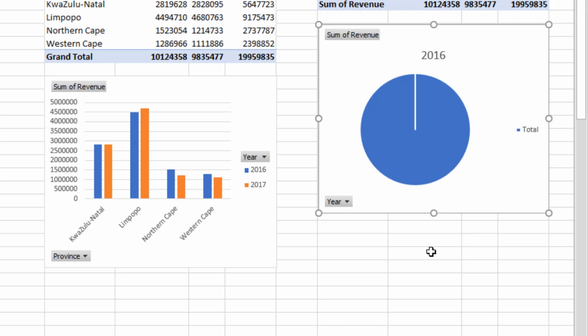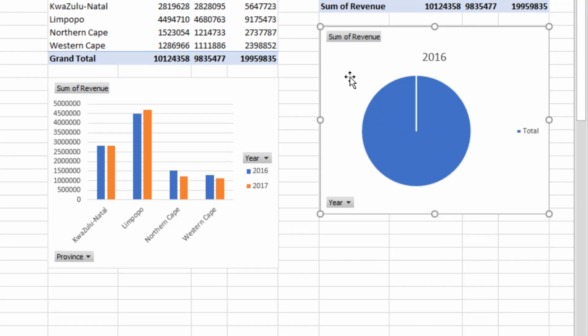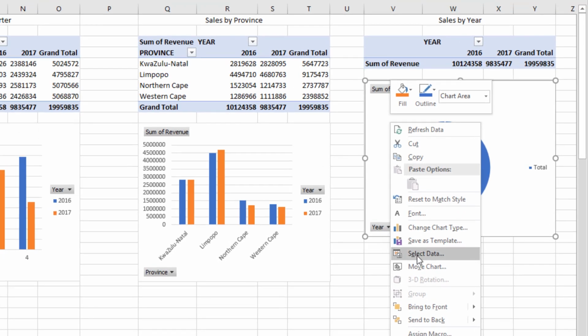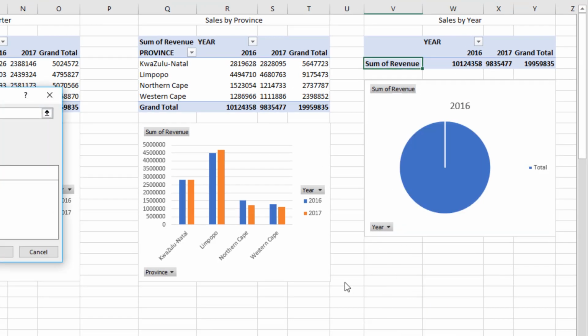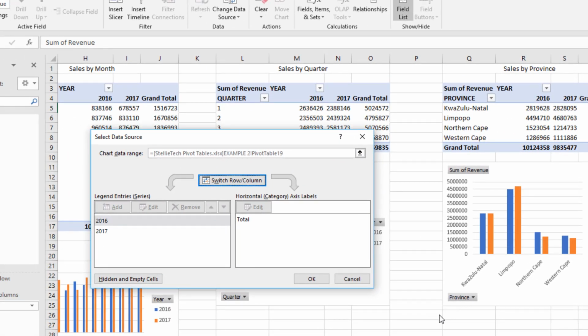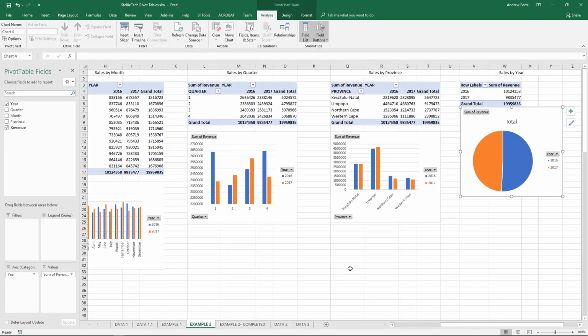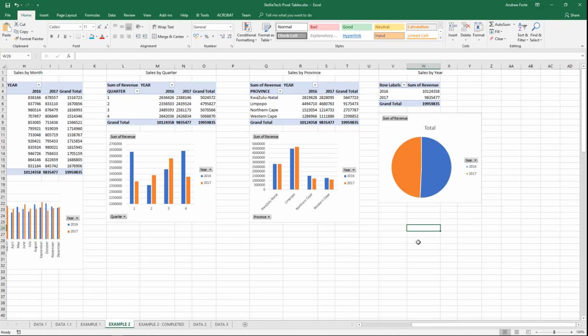To fix this, we have to look at the data that the chart's using. So I right-click on the chart and then select Data. As you can see, it's got legend entries as 2016 and 2017, and then horizontal entries as total. The easy way to fix this chart is just to click Switch Row and Column. Once that's done, you can select OK. This chart will also make it easy for management to depict the information about the sales per year.